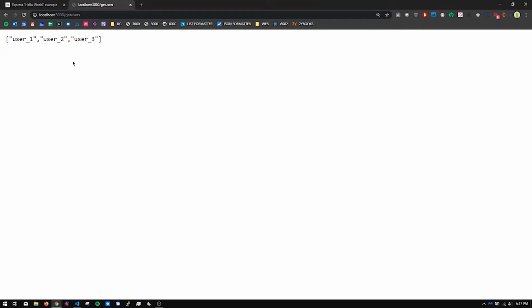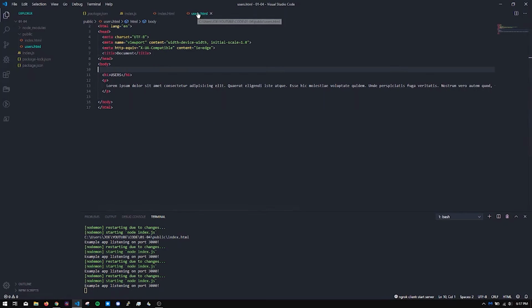But this really isn't that useful. It's not really doing anything. We're just receiving raw data. So what we want to do is actually go to our HTML file and request that from the HTML file and then use it in the HTML file itself.